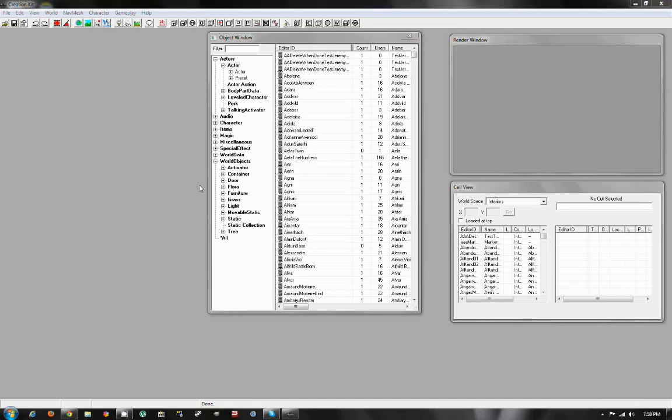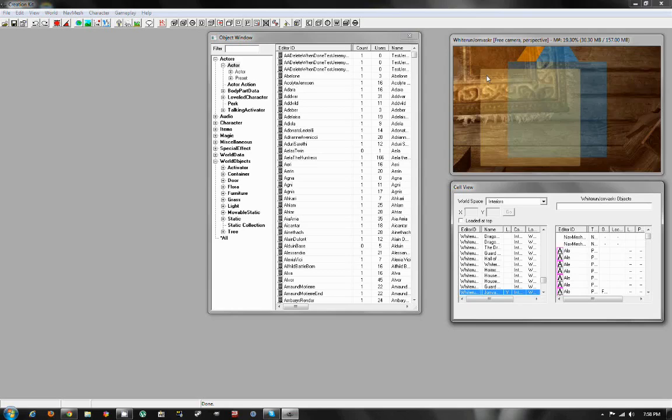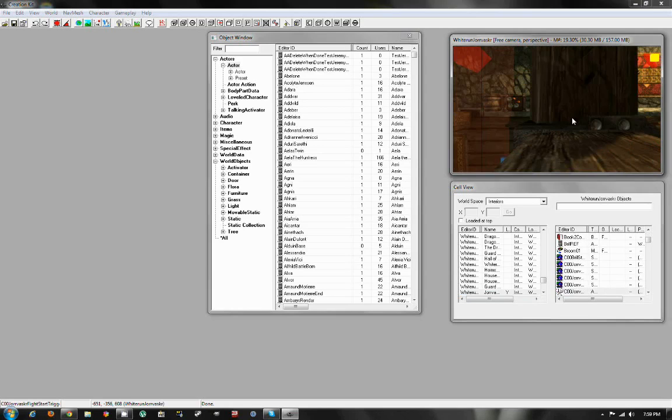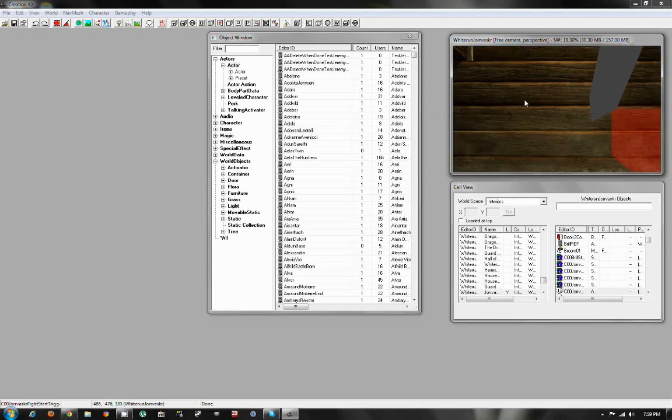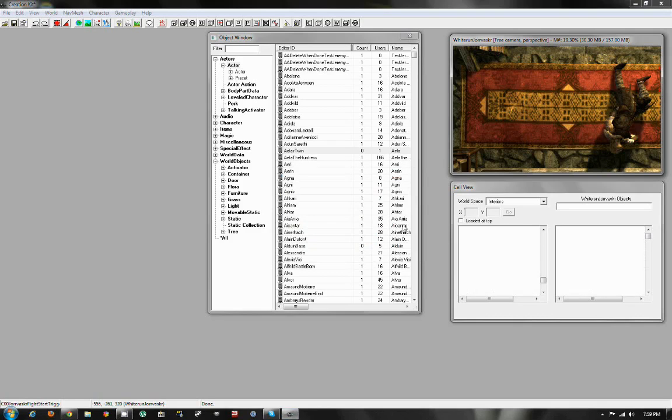Okay, so I've opened up my new master file, and what you need to do is go to cell view and find a place where you want your NPC to be. Like I said, I'm gonna put mine in Breezehome, so it's in Whiterun, and there it is. Double click it and it should load everything up in the render window. I'll give it a few seconds. There we go. Find a place where you want your NPC to be. Make sure you zoom in close to the ground so that your NPC won't be floating. And just highlight your NPC or NPCs, drag them over, and yes to all, and it should be there.